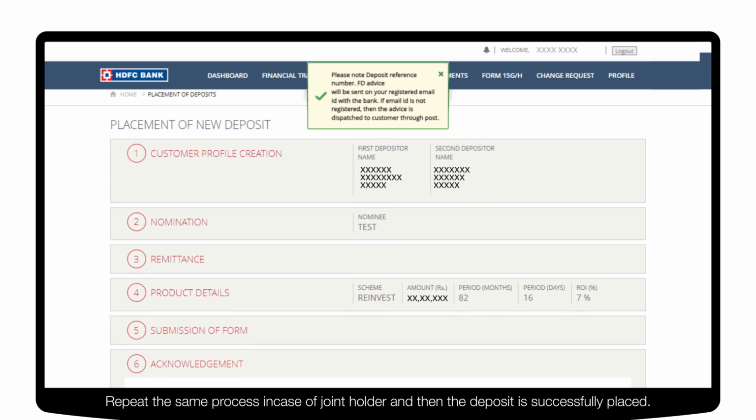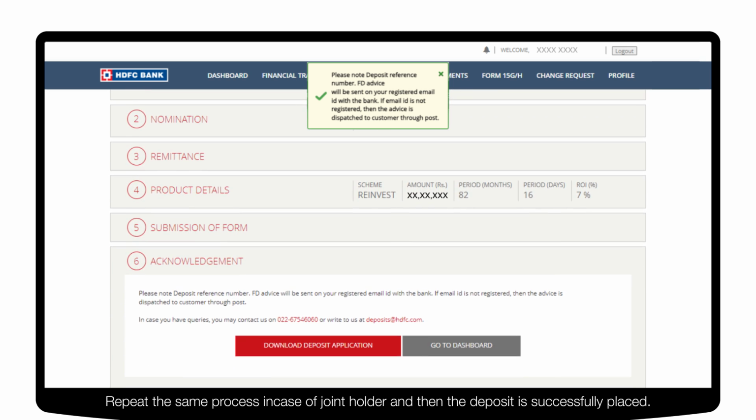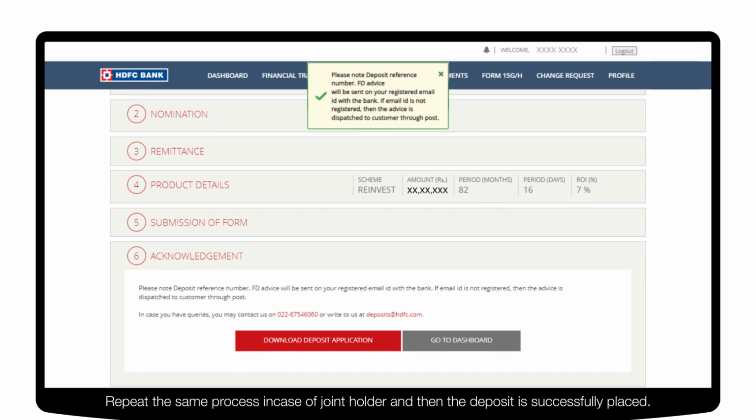Repeat the same process in case of a joint holder and then the deposit is successfully placed. You can download the acknowledgement by clicking on this button. EFTR will be issued post completion of backend checking.